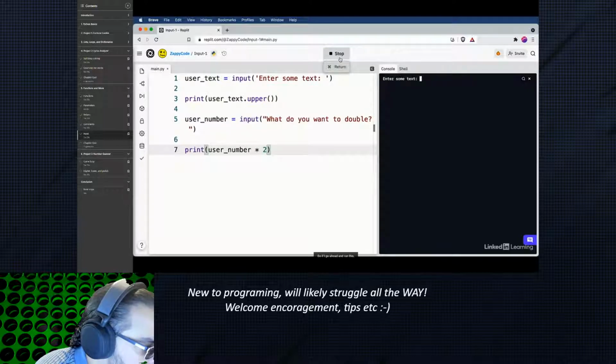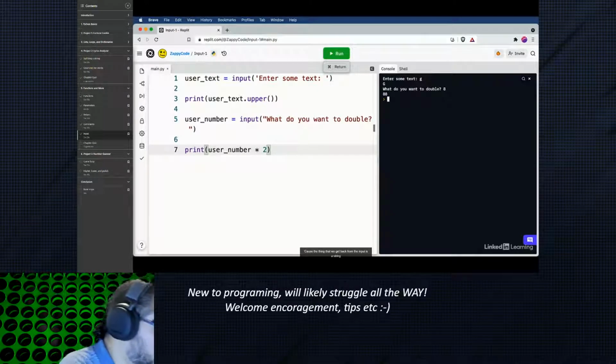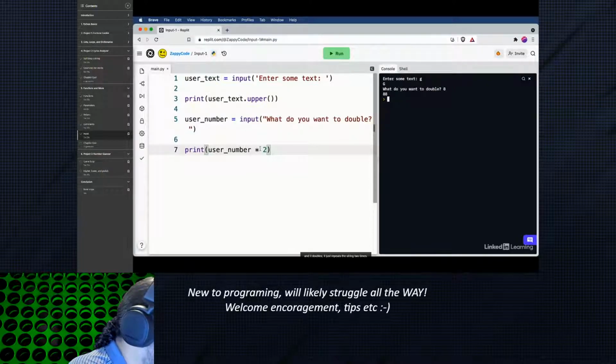So if I go ahead and run this, oh, we got to do the above thing. So what do you want to double? I want to double the number 8. So I put in the number 8, and look, it just takes the number 8, which is a string, right? Because the thing that we get back from the input is a string, and it doubles it in that it just repeats the string 2 times.